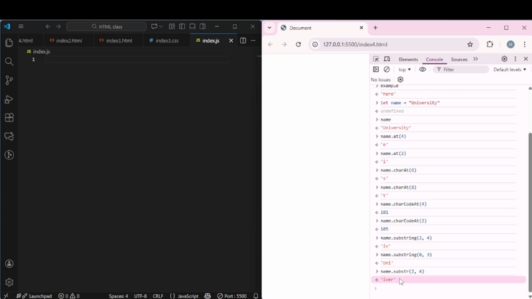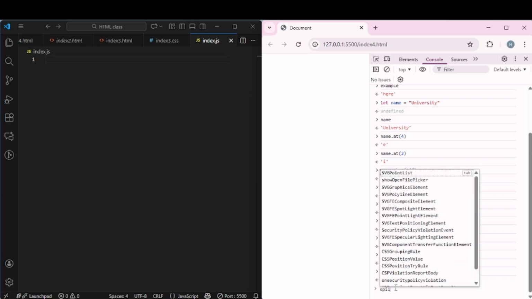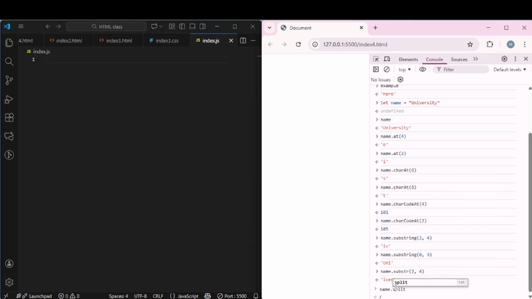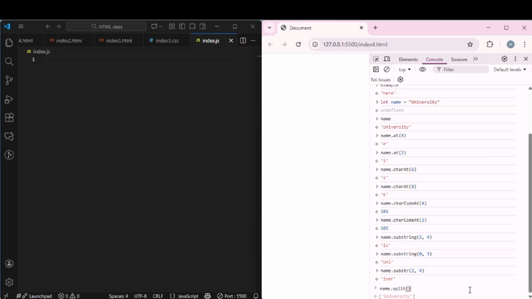So we have another one which we call the split method. Before I even dive into it, let's first talk about it. The split method converts your string into an array. So something like split. I can say name.split. Here you see it's already in array form. You can see my value here.